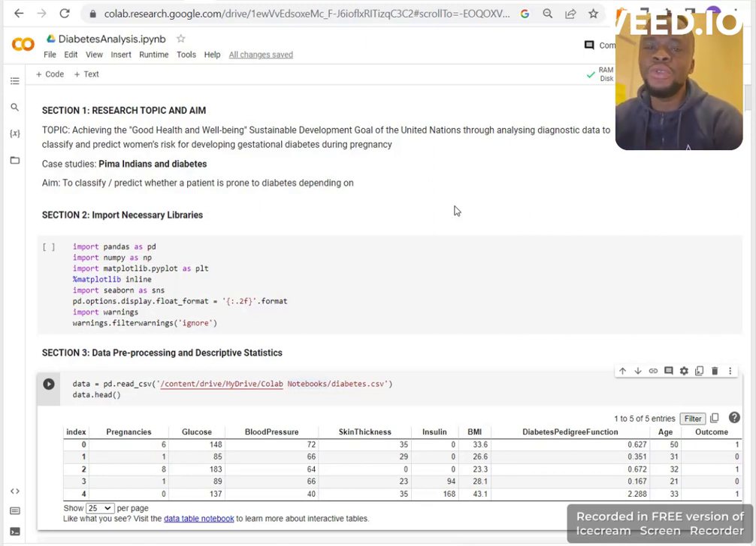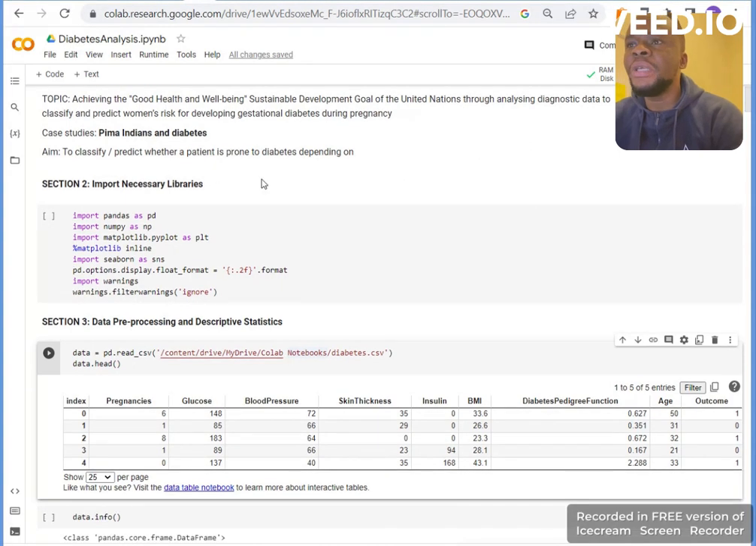I can put comments, I can put sections and segments for me to explore and for me to explain my own modeling processes. The first section here is talking about the topic and the aim of our data set. Our data set is the Pima Indian data set. So our aim is to classify this data set with an outcome of whether the patient has diabetes or not. So we are going to classify with 75% of our data, then we predict with 25% of our data.